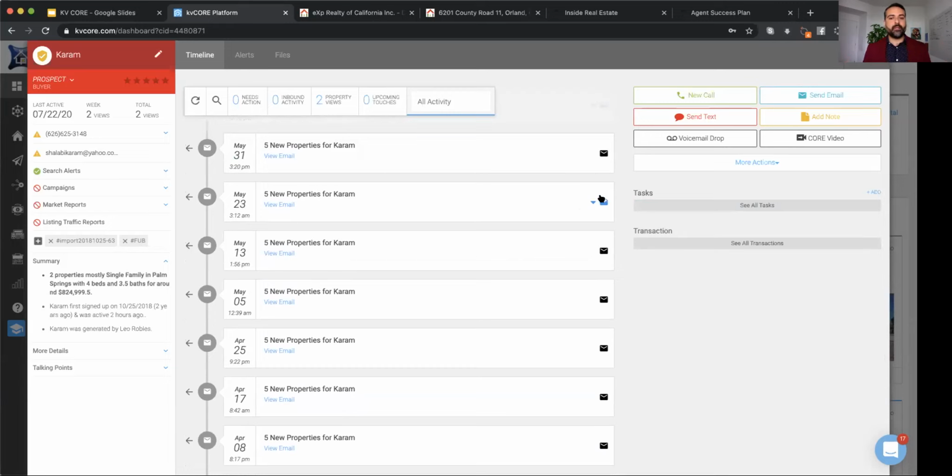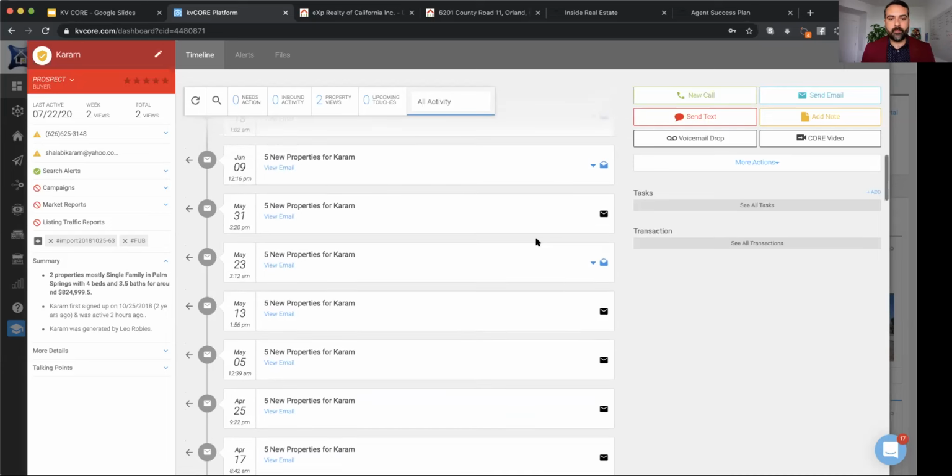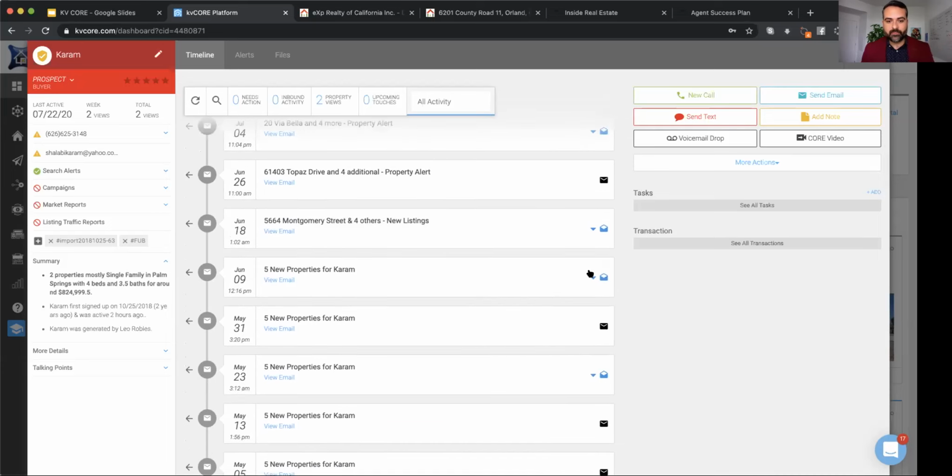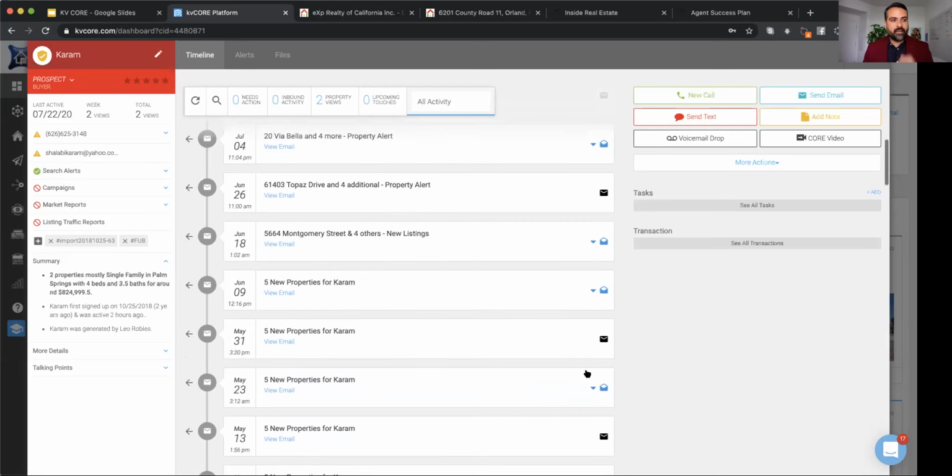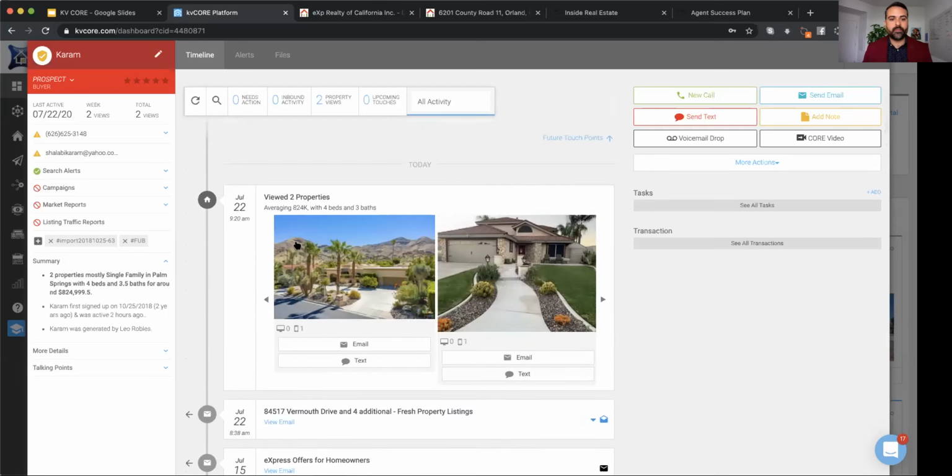All of a sudden, he opened up something. So when your client opens up something there, it's going to give you the alert. It's going to show you the little envelope. And then your job is to pick up the phone and give them a call, right? So I gave them a call. He's just started to engage more recently. So you can see how long it took for this customer to start to engage with my platform. And then boom, today he's looking at more properties.